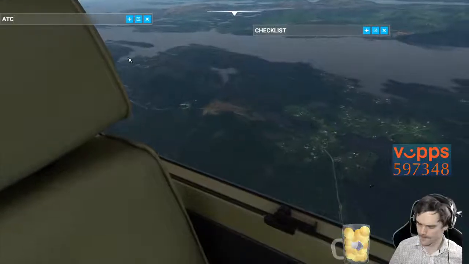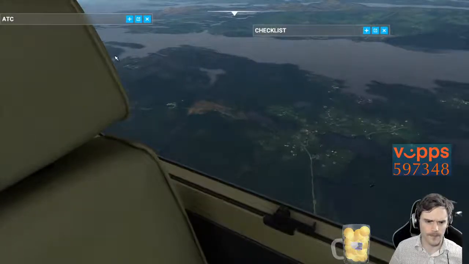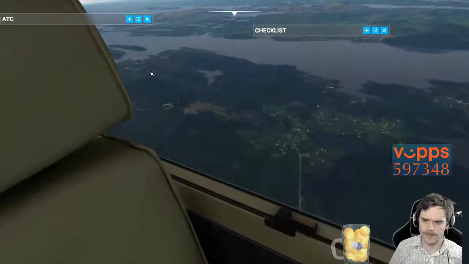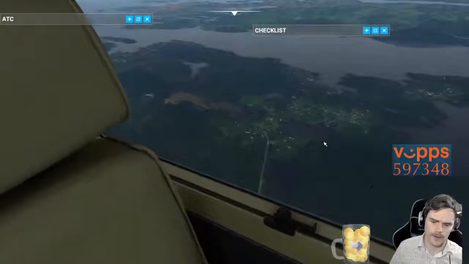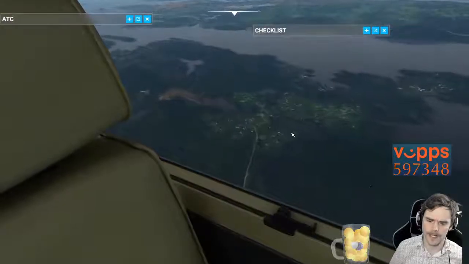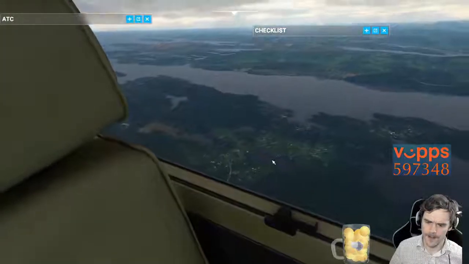Right in there. Lived right in there, people. I lived right in there. Also, I've lived here. I had a house right here at some point. This looks like, if I'm not mistaken, Åsebø.